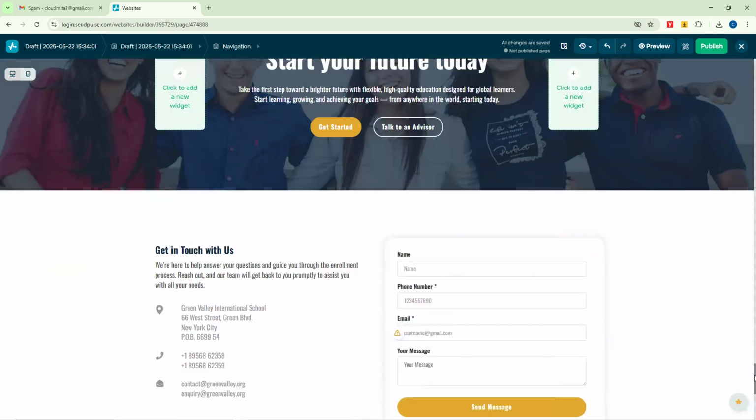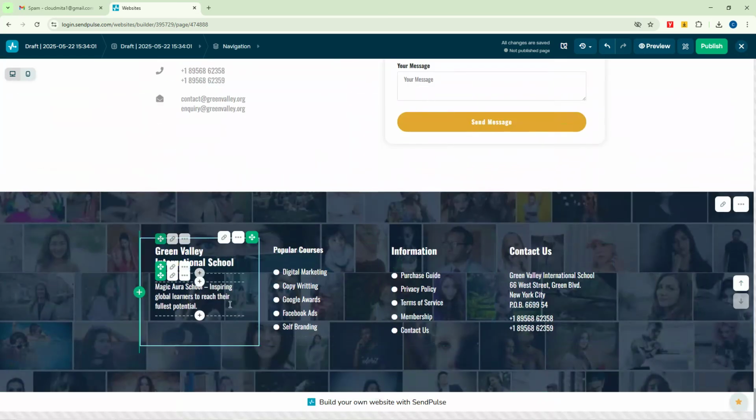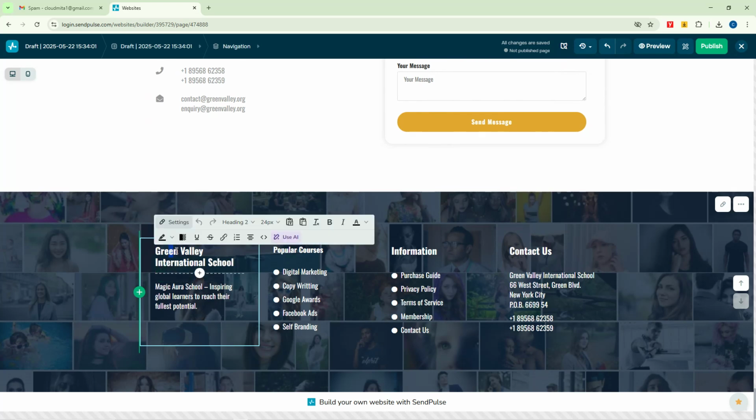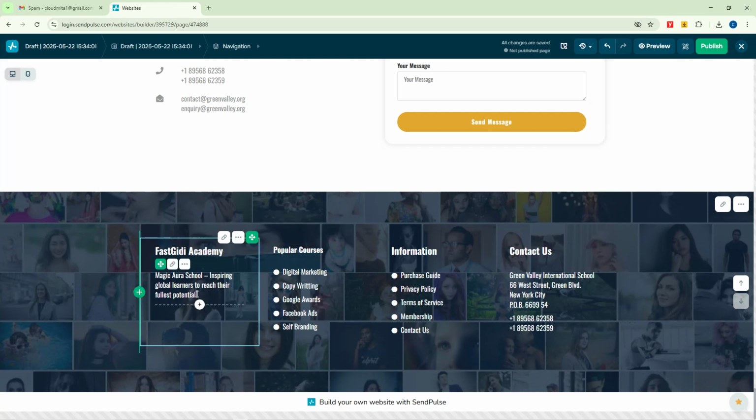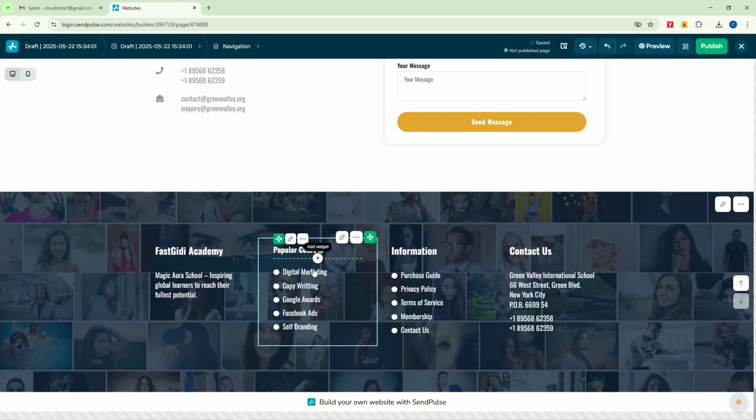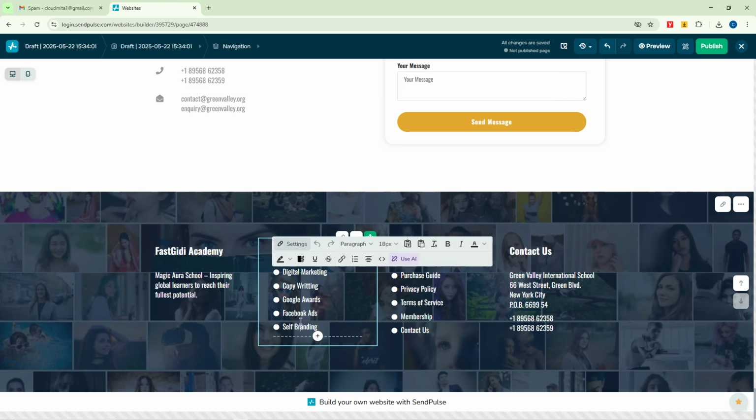So I want to go to the filter section. This here is the filter section. So this is going to have to deal with your business. So I want to change this to, let's say, Fast Giddy Academy. Okay, and then you can put your tagline here, and then here also you can put your popular courses or so on. Maybe you want to put Google Awards and all of that, so you can actually change all this here to suit what you need.